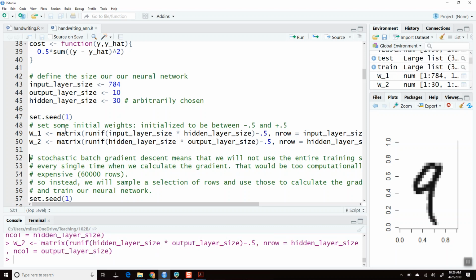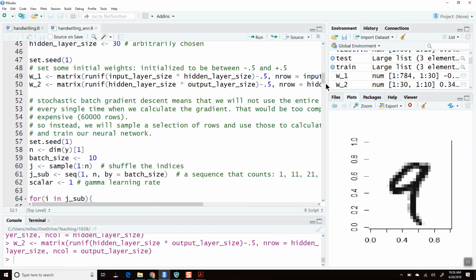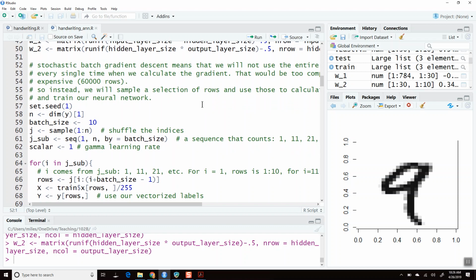So I'll go ahead and do that, and now we can see over here I've got my weight 1 and weight 2 matrices, okay? 784 by 30, 30 by 10. And then we could go ahead and just jump in and start training, okay?